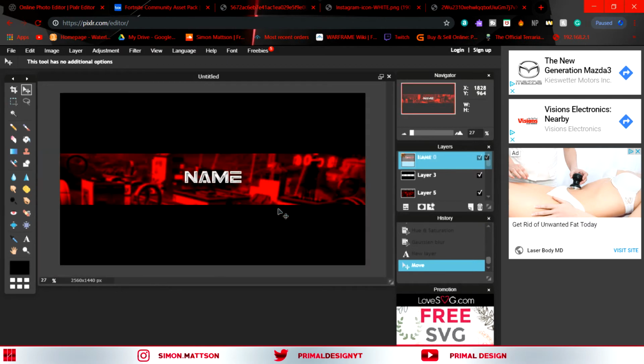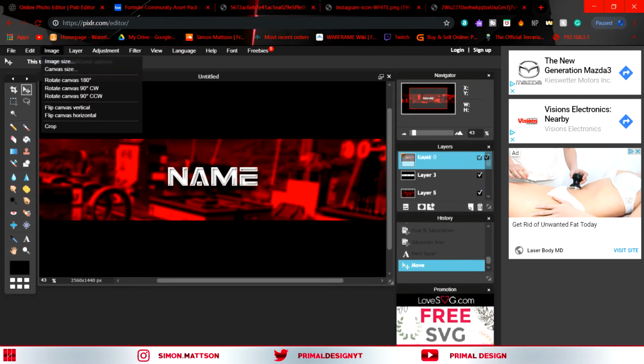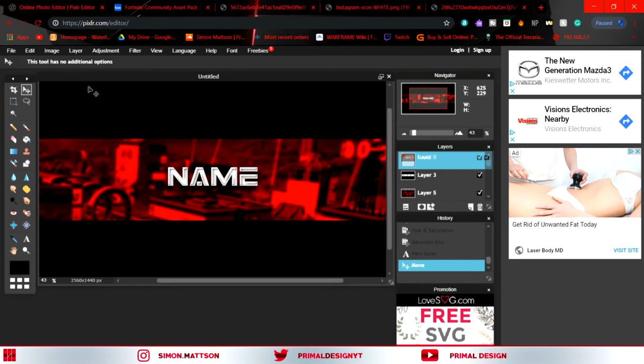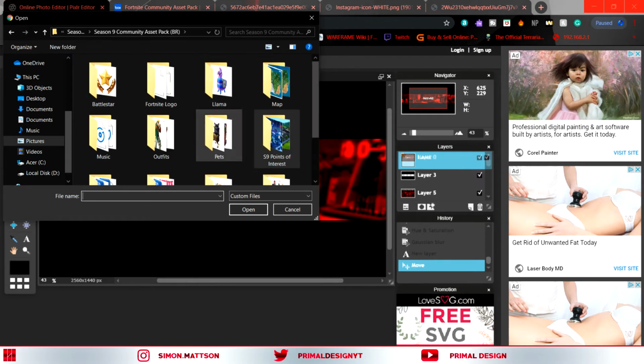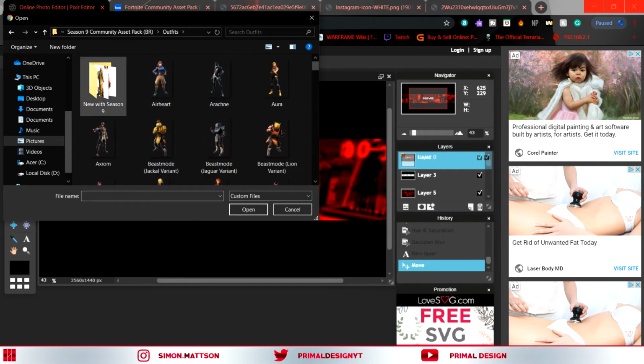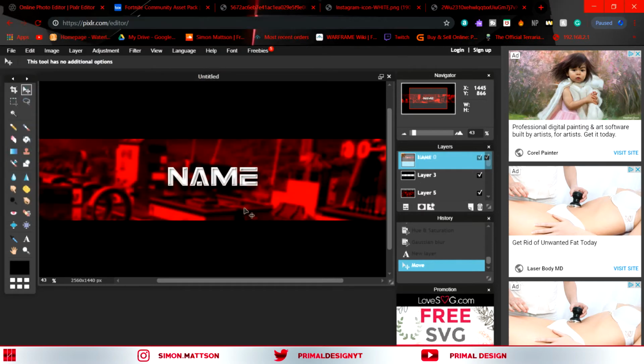So now that we have that, we're going to grab some Fortnite assets here. We are going to open up image as layer. Now I'm gonna put a skin in like I normally do with my Fortnite banners, just because I prefer it. We're gonna go back to our community assets, go to outfits, go to new with season 9, and I'm gonna put in the Vendetta just because I think it looks the coolest. Now because it's a large image, it's gonna take a while to load in.